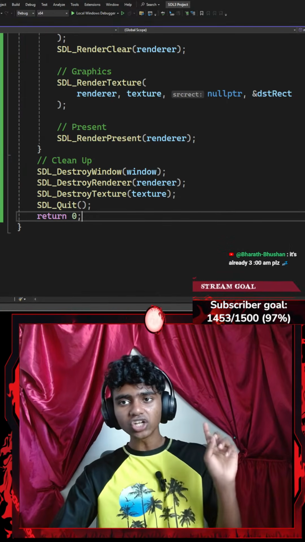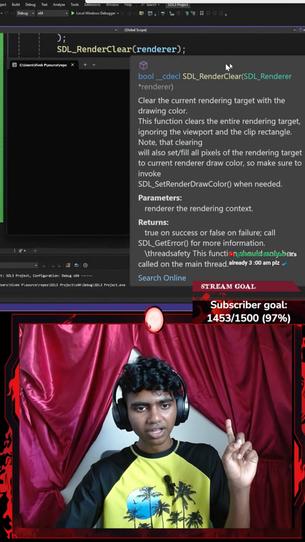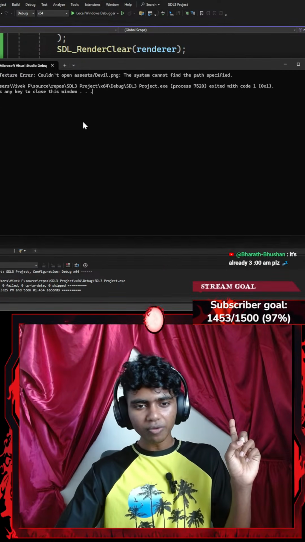Now, if I hit Control S to save the code and run the command, let's see what happens. It's already 3 a.m. Please sleep. Honestly, guys, it is almost 4 p.m. for me.